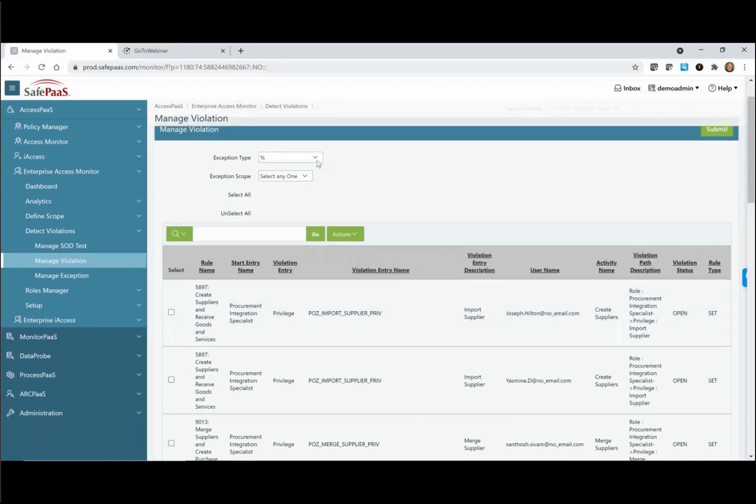We identify the different exception types, because what I'm trying to do with the exceptions is to identify false positives that are access that is necessary for the business, and I put some compensating controls in place, or I allowed a waiver that allows an individual to have that level of access. And so you can identify the exception type.